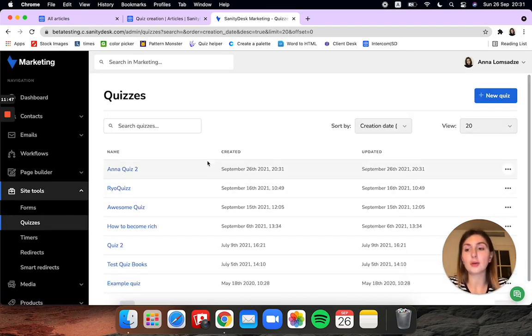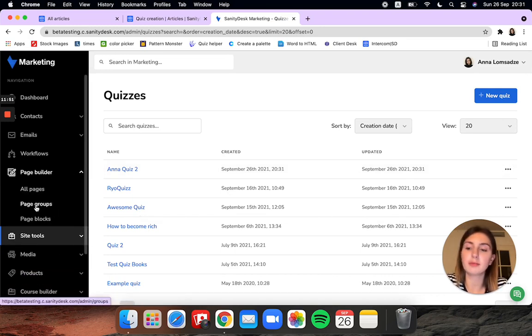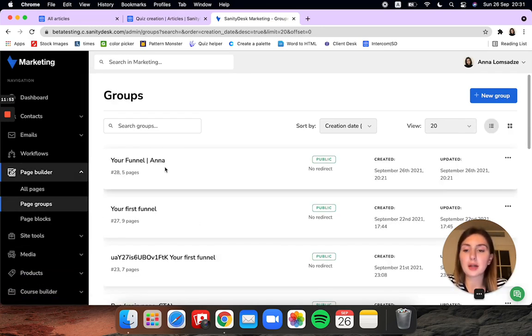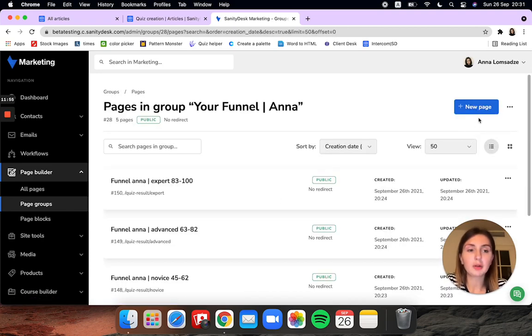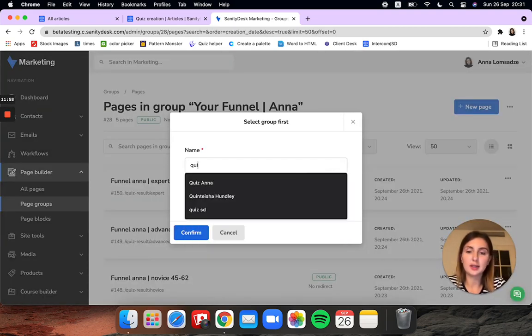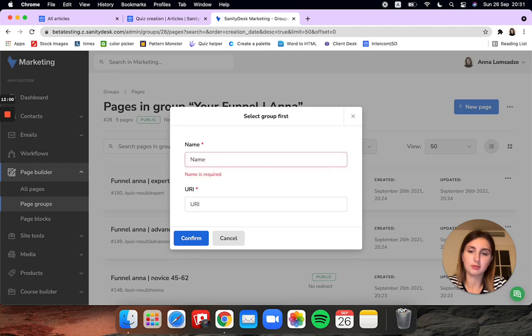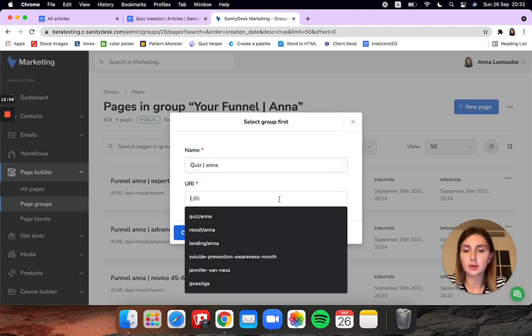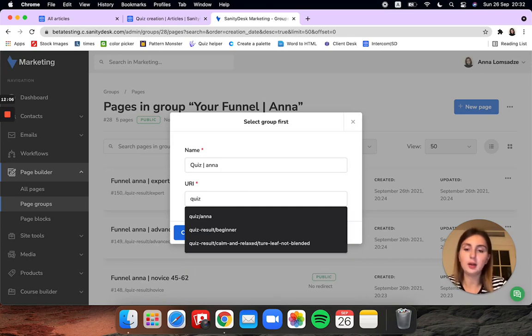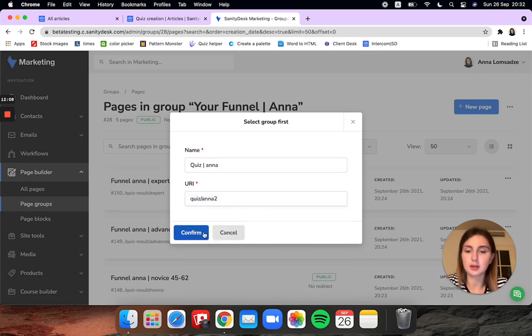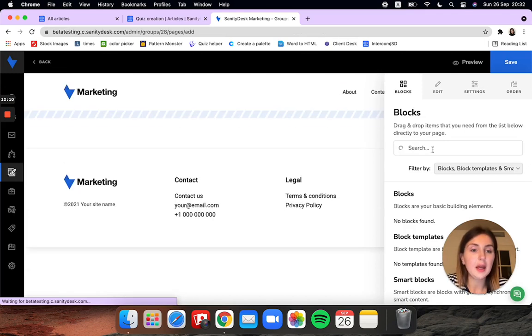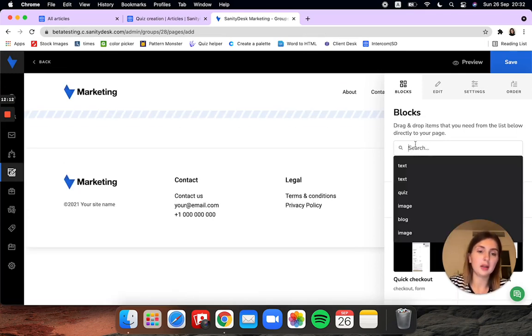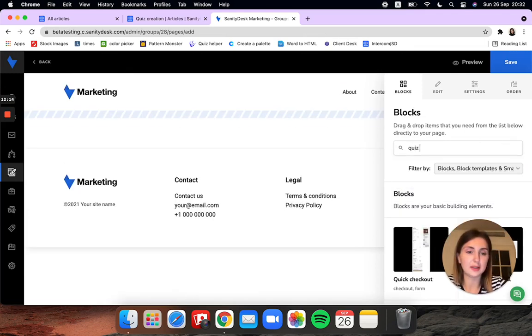Now let me show you how you can actually implement it in the pages. You go back to your page builder, go to the page group, and come back to your funnel. Now we create a new page, and we're going to call it Quiz Anna. Just Quiz Anna. It's just an internal name for you. So you use it in the system, and here's the URI, Quiz Anna 2, because I have already one, confirm. And you can straight away in the search bar write quiz.